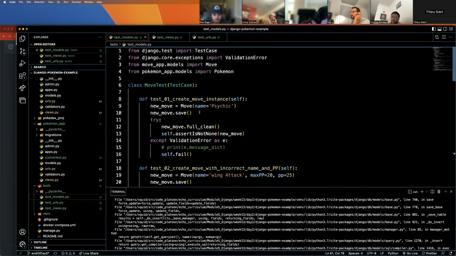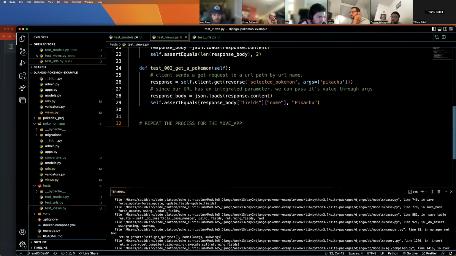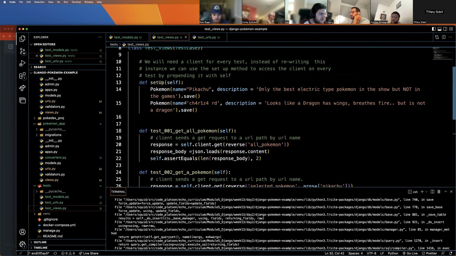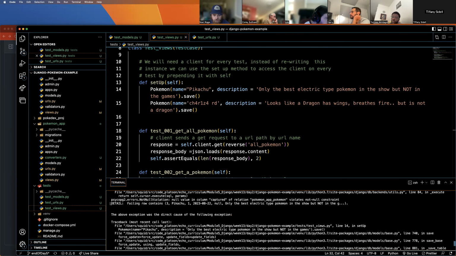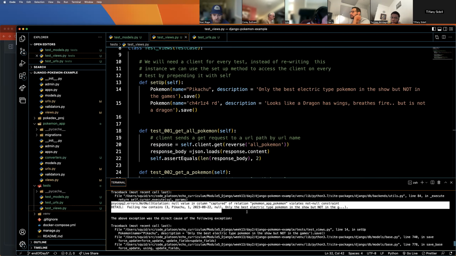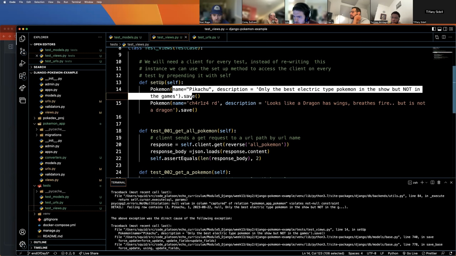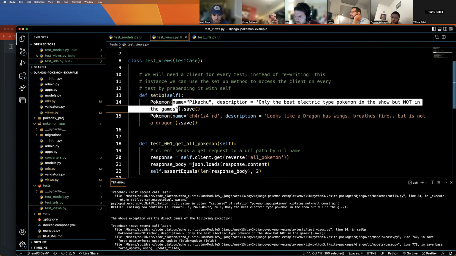Let's look around. Test models. Test views. Oh, hey, there we go. So it looks like that's where it's being created from. Do you see any issues with this error? Is it not being passed in a value for captured? Sure looks like it. How can we fix this? Is our test messed up?